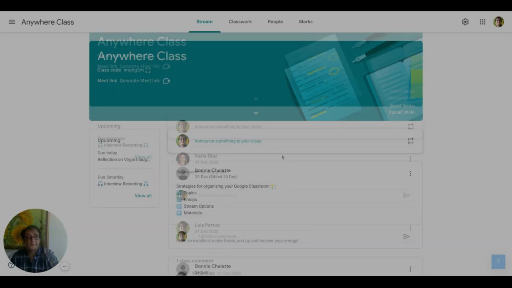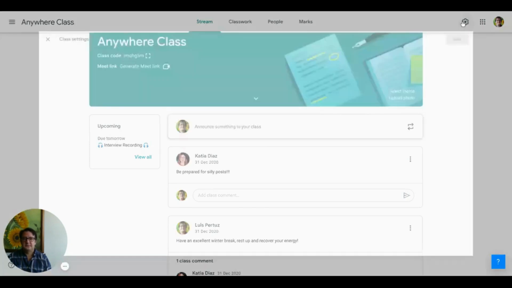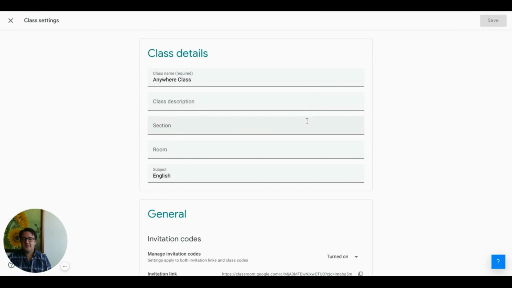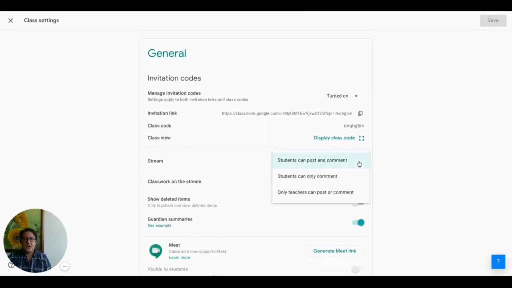classes. To make sure your students can comment or even post in the Classroom Stream, you have to go to the settings page in Classroom by clicking here on the gear or sprocket icon. Choose whether you want your students to be able to post and comment, only comment, or if you want to disable it altogether, only for the teacher to post and comment. No matter which of these you choose, you can create activities that will allow for interaction in all cases.